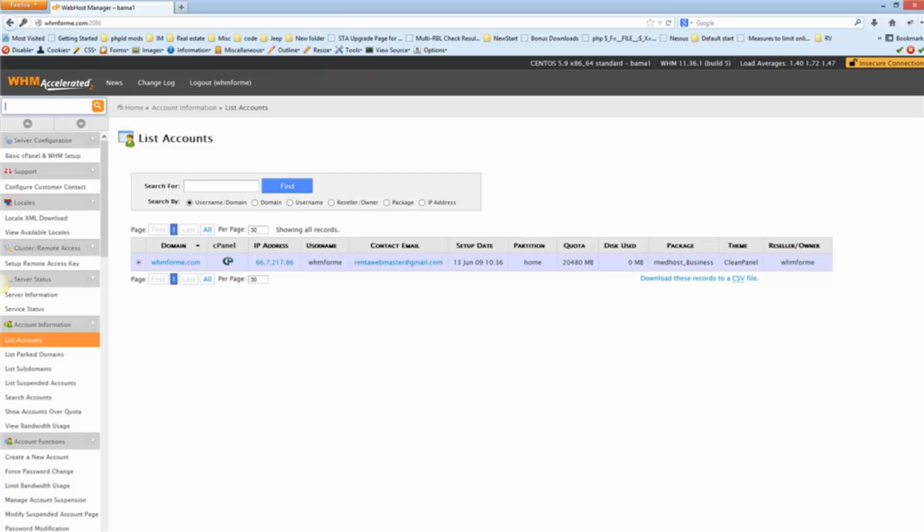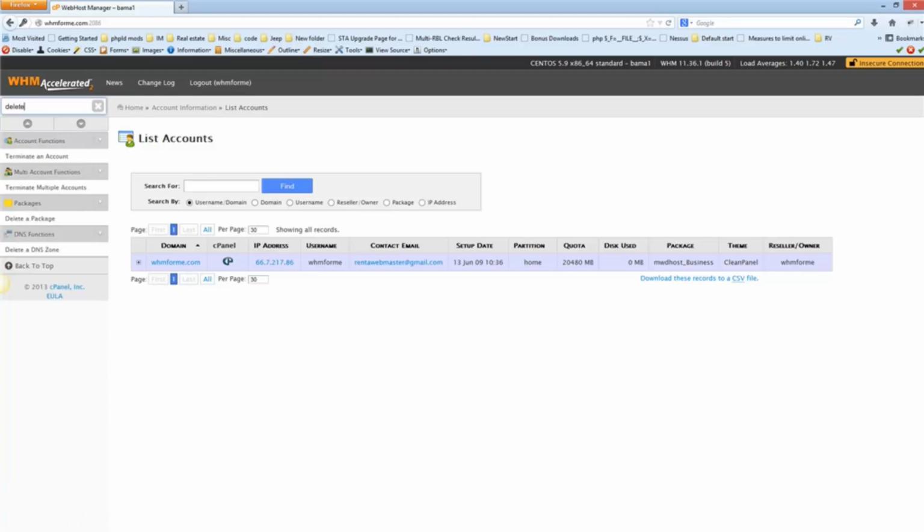For example, if we're wanting something to do with, say, delete account, we can put in delete, and then all the options. We got delete a package, DNS zone, and terminate account. Even though you didn't type in terminate, this will actually search through, and it does have some keywords that will help you find what it is you're looking for.